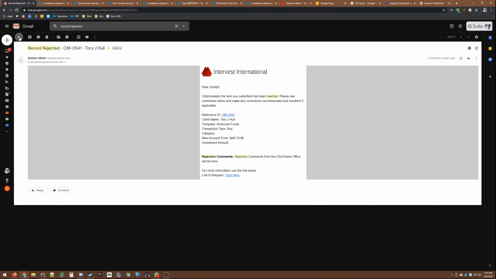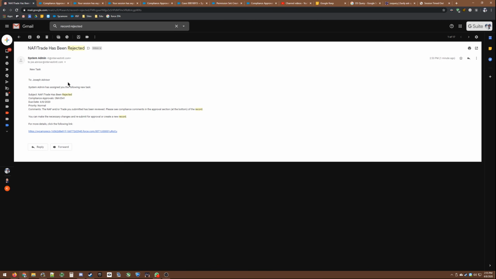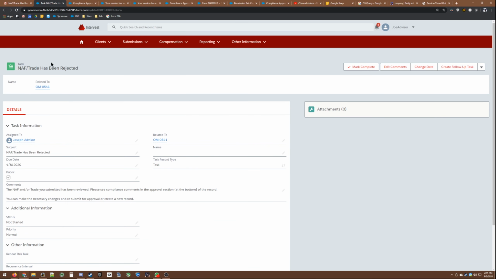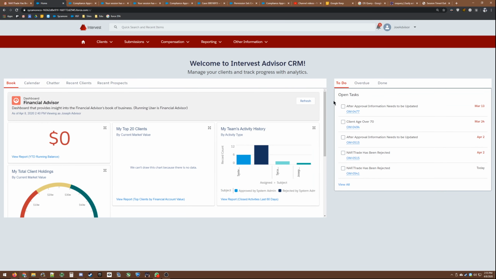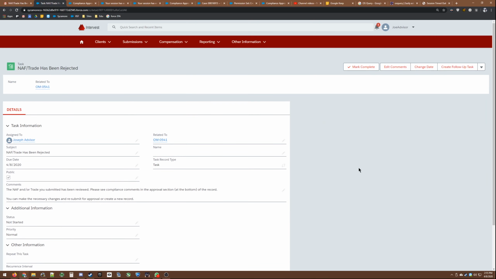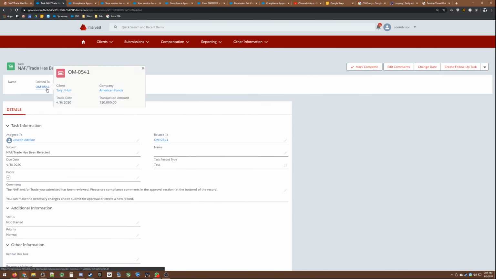And you can review the information on the page, you can edit it and then resubmit it for approval. And then the other email is actually about the task that was created. So if you go to that link, it takes you to like the task page. Or if you go to your home page, you can see that there's a new task assigned. You can say the NAF trade has been rejected. So you can click directly into the OM from there, or you can go into the task from here as well. So I'll go back to the OM.